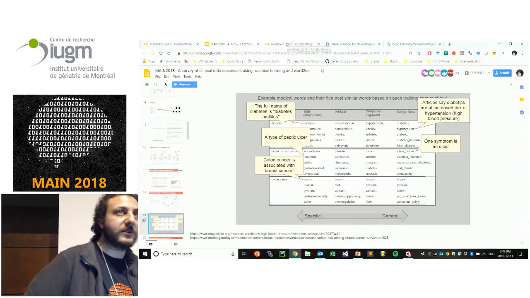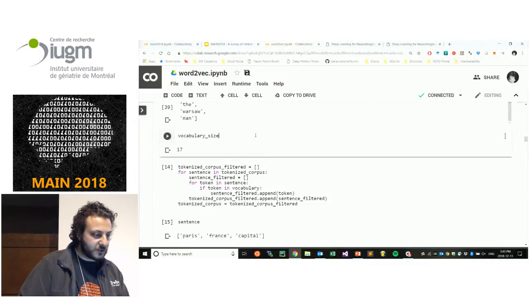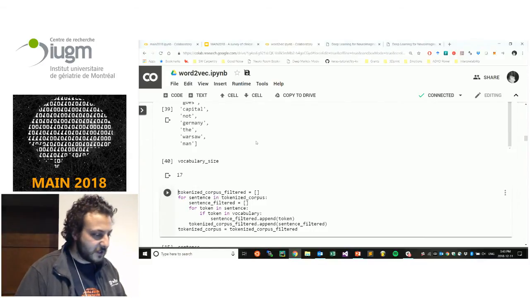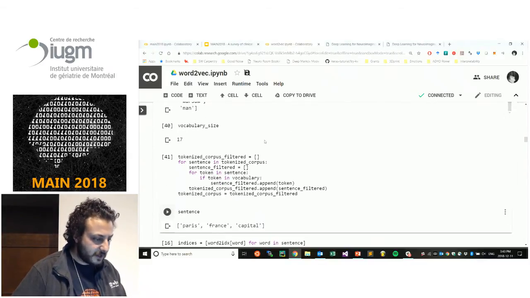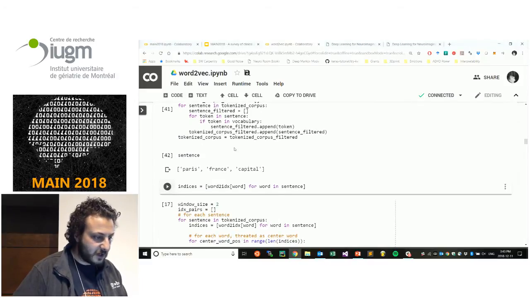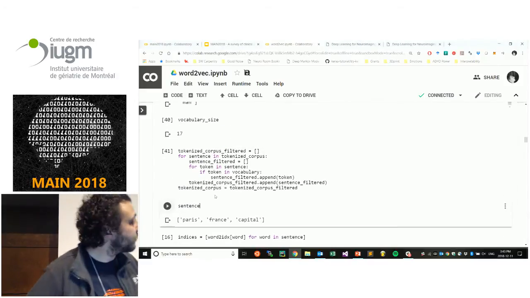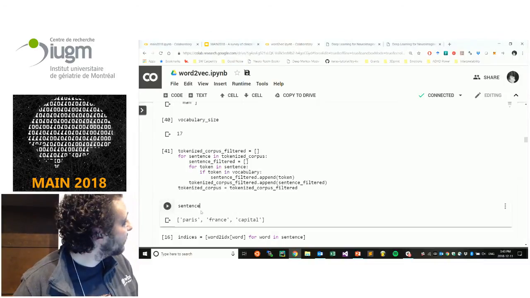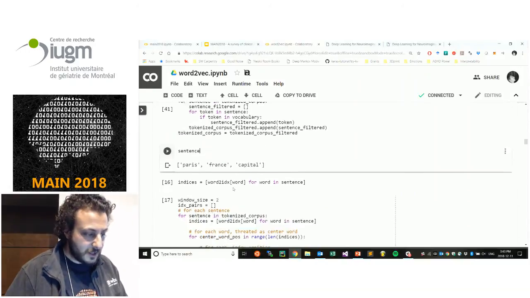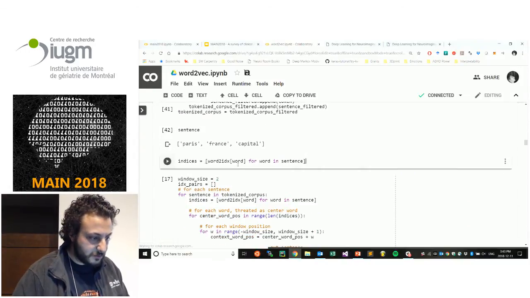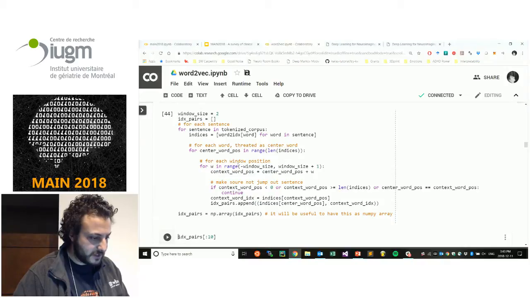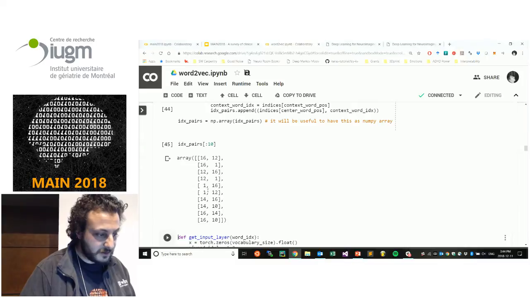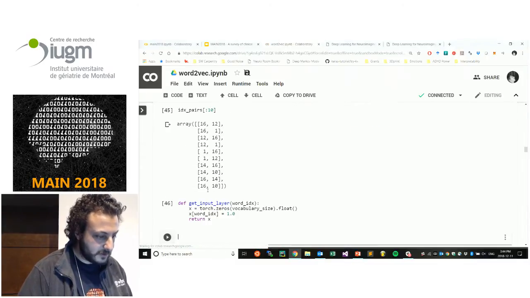Okay, so let's go back and train some more Word2Vec. All right, so if everyone got here, we go to vocabulary size. We have 17 words. And we can then focus on the last sentence. So here it's just printing out sentence because it's the last use of sentence in this loop, right? So we see what it was seeing. Let's compute some indices. I think we need that there. Great, so we generated our index pairs as we did in the slide earlier.